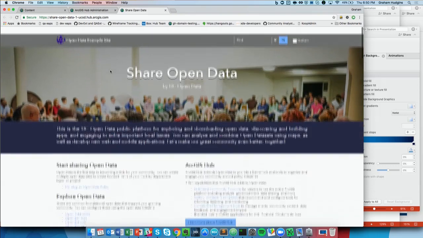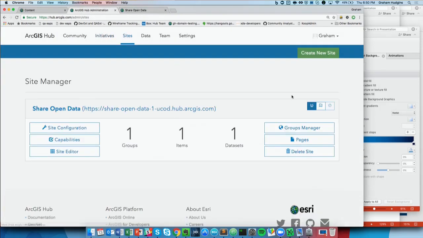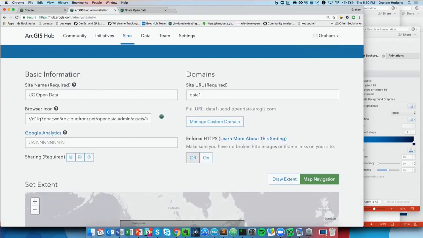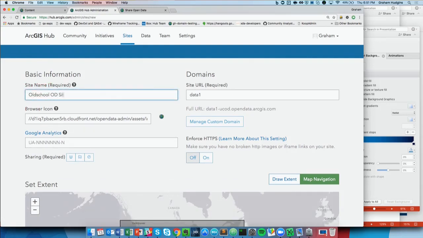Then, if I want to build a site manually, meaning not from this initiative template, but just from a kind of a starting site template, I'm going to ignore that site that already exists. And again, you can have as many sites as you want, so don't be shy. You can have my old school open data site. That's what shows up at the top of the page. I can set my URL here. Notice as I type, I get this URL down here. I also can do a custom domain once I create it.